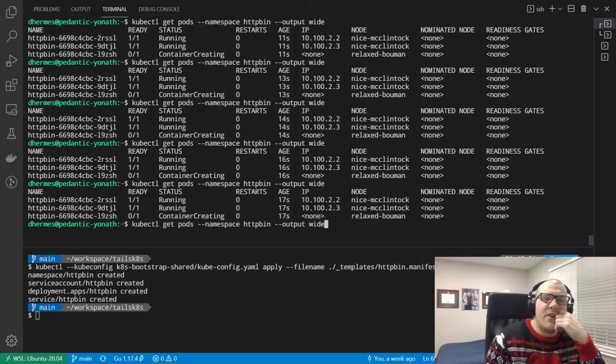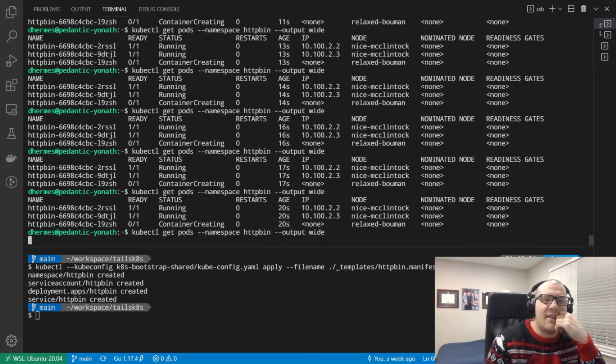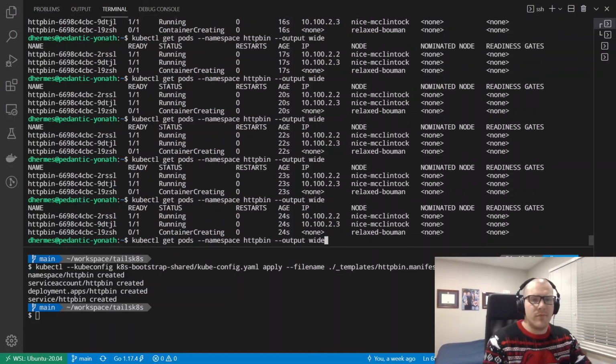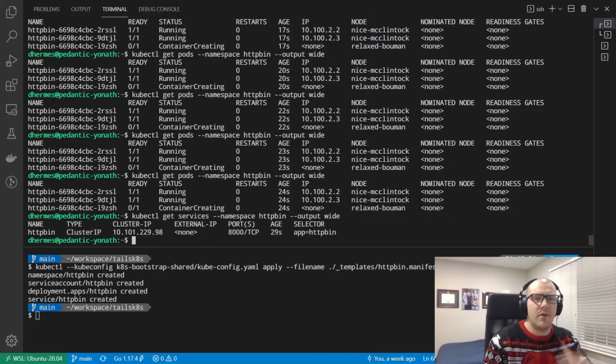I believe it was much faster on Nice McClintock because it already had the Docker image and we had to pull it on Relax Bauman, but who knows? In the meantime, let's see if the service is up. Okay, so the service is up. We've got a cluster IP in this 10.101 block.